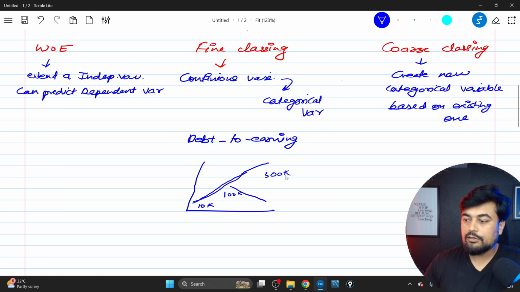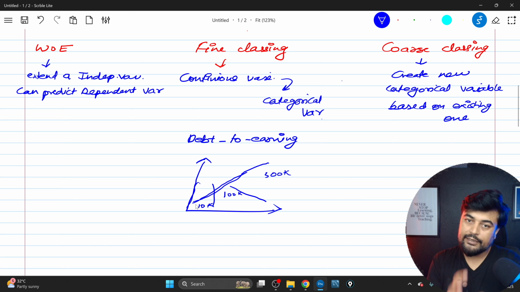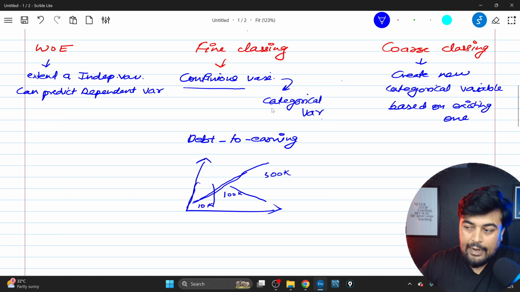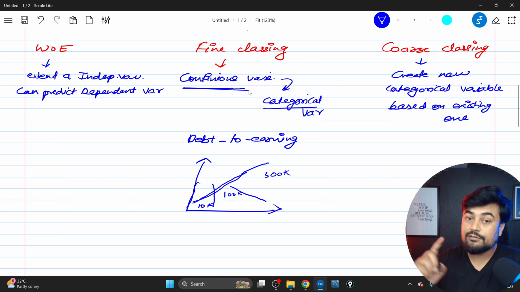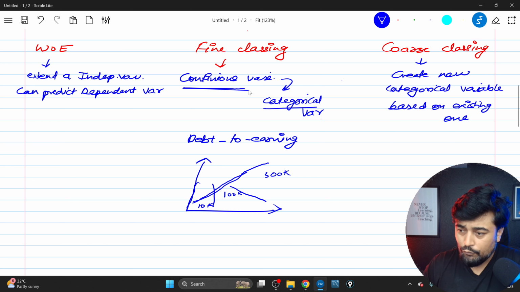Obviously you are not the only one in the system, there are millions of customers. So the company will create buckets, let's say 10,000 to 20,000 in a single bucket, 20 to 50 in a single bucket, 50 to 100 in a single bucket. So you are creating a categorical variable from a continuously increasing variable. That's what is called fine classing. Number one.